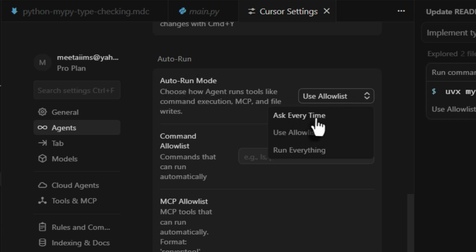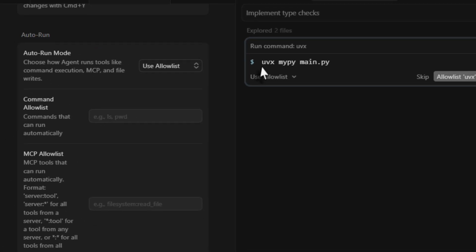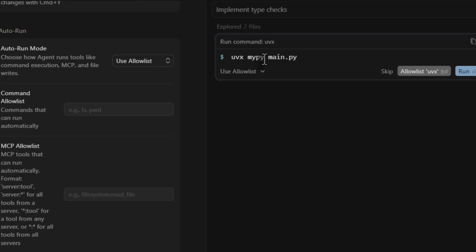Then you have ask every time, which is basically the most restrictive mode where Cursor agent will ask you every time before running any command. You also have the opposite side of the spectrum, which is run everything, which might be too dangerous and free flowing, where Cursor agent might end up creating and deleting some files without asking your permission. Okay, use allow list is basically a middle ground where Cursor agent will ask your permission unless it's a command which has been added to this particular section, command allow list, in which case Cursor agent will not seek your permission before running it. uvx is one of those commands, especially uvx mypy.